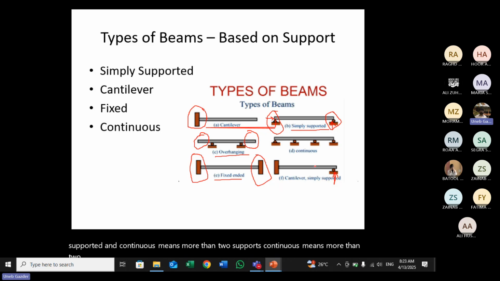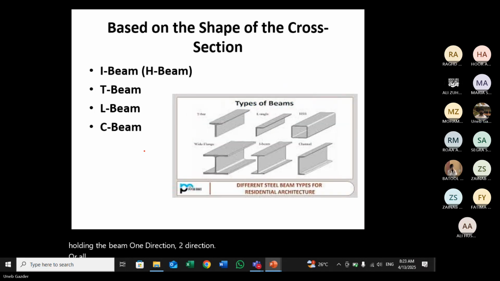Okay, and then we have two extra here, overhanging and cantilever simply supported, which is not mentioned here because they are not very common. So this is based upon how the beam is supported by the columns and how the columns are holding the beam. Okay, one direction, two direction, or all directions.